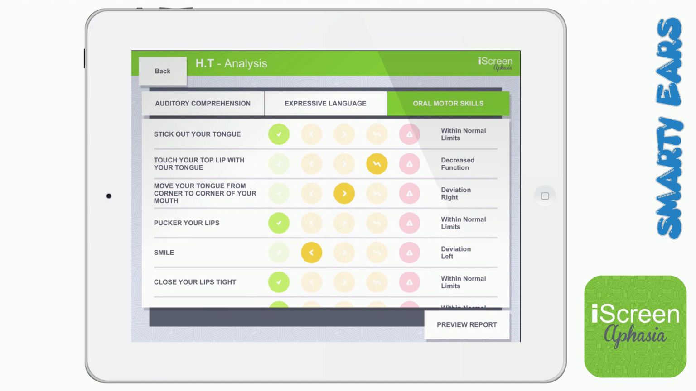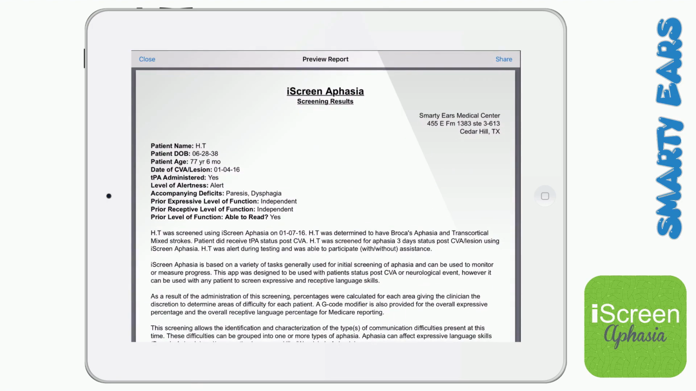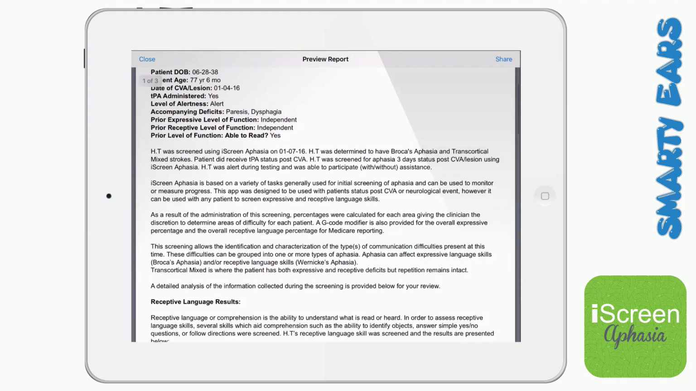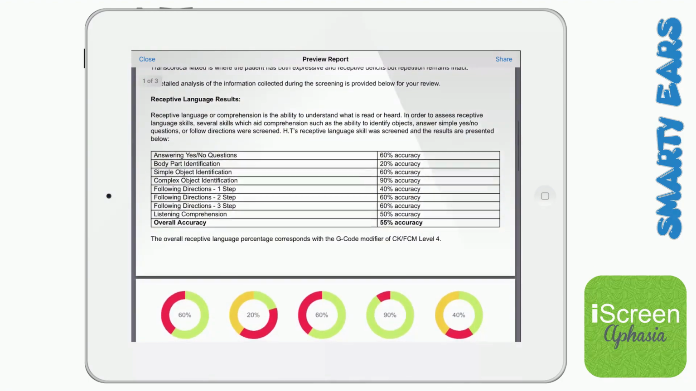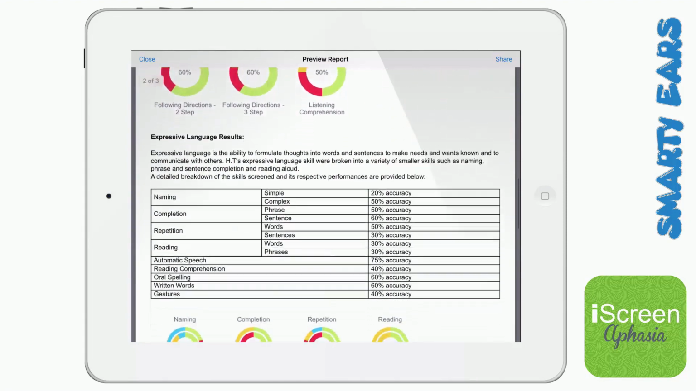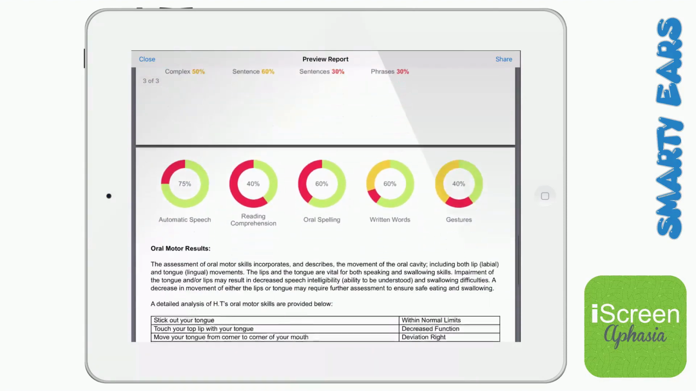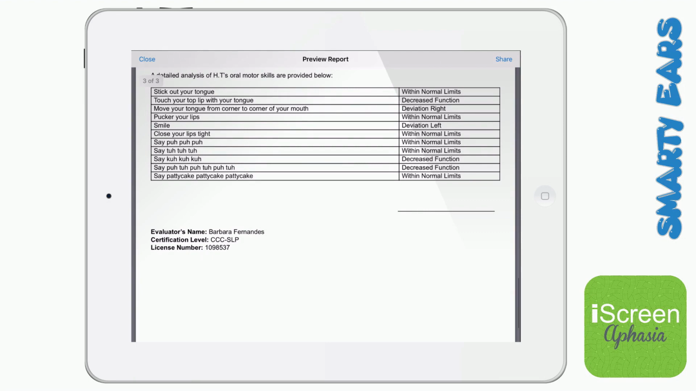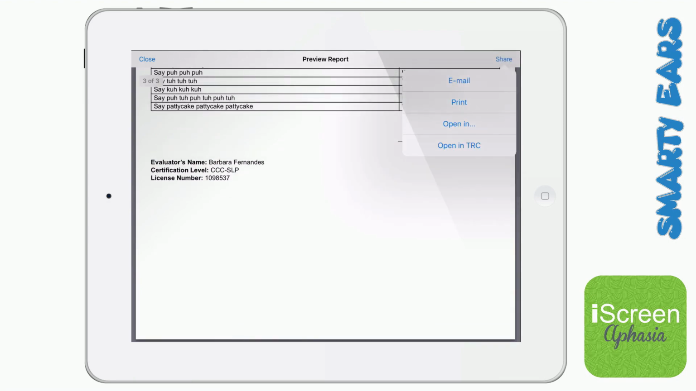And the great thing about iScreen Aphasia is it generates the report automatically. You see here, these are my screening results, and this is the report that was generated based on the screening. At the end, there's a place there for your signature, and you can share this via email. You can print it directly from your iPad or share it back to other apps.